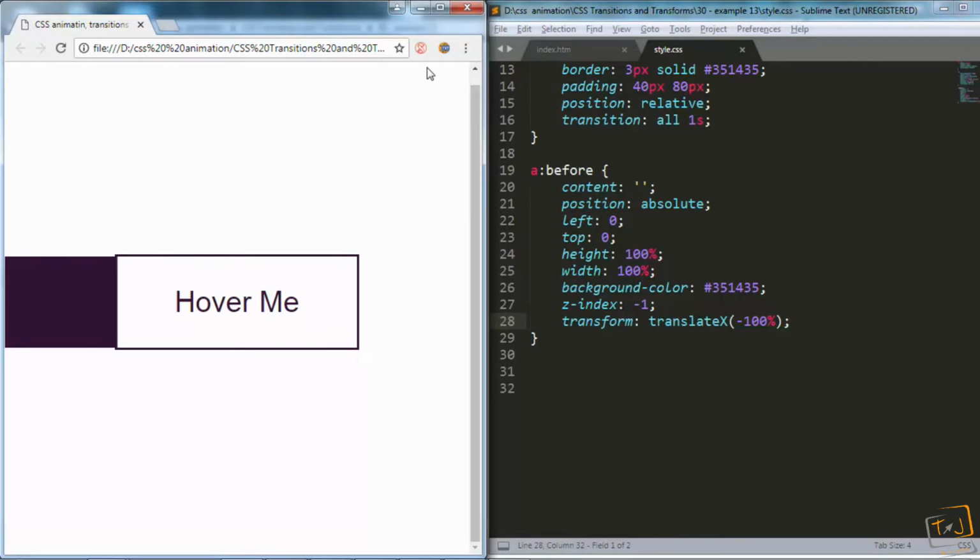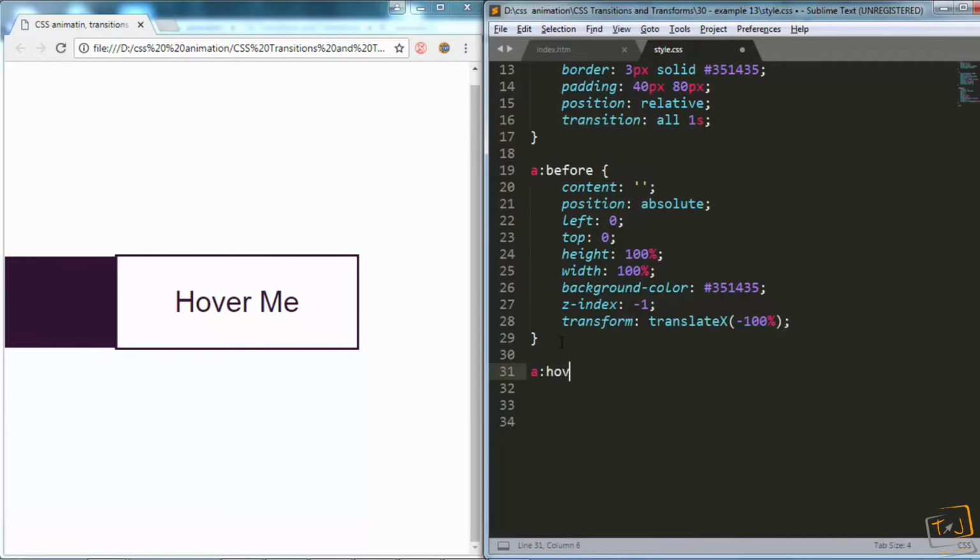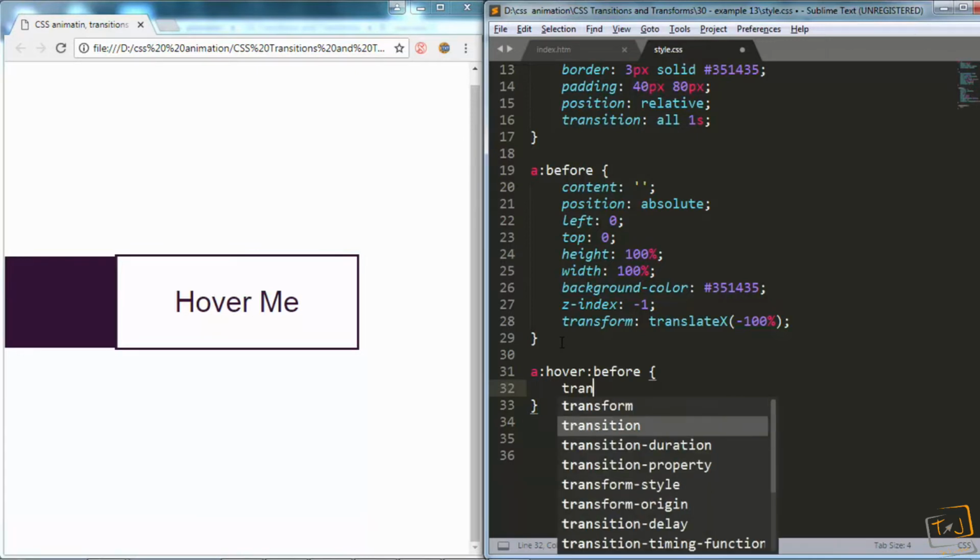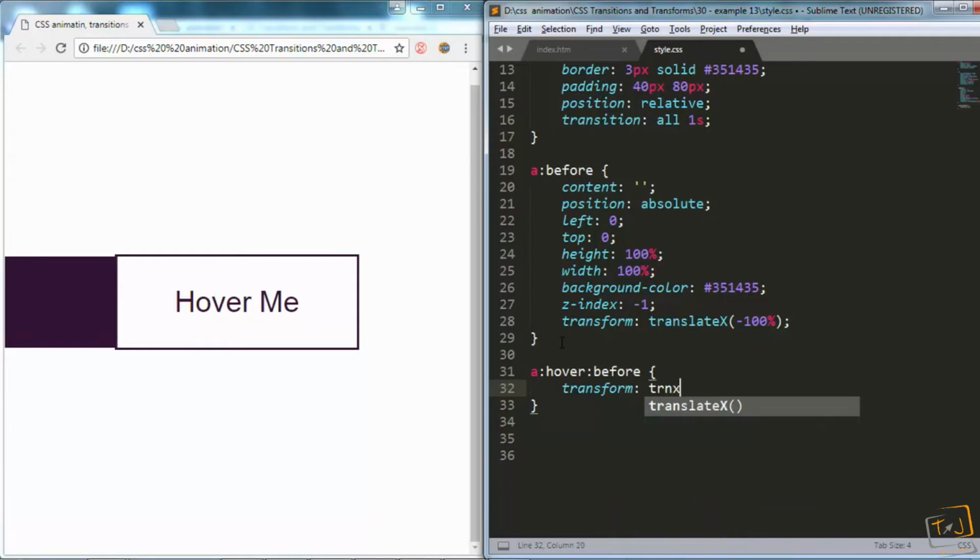Great. So now when hovering over the link, I want 2 things to happen. I want the before pseudo element to go back to its position, and I want the color to change to white. So when hovering over the link, I want to make some changes happen to the before pseudo element. And those changes are getting it back to its position, so I will add transform translateX 0, so that it returns back to its original place. And I want this change to happen smoothly, so I will go up here in the pseudo element and add transition all 1 second.